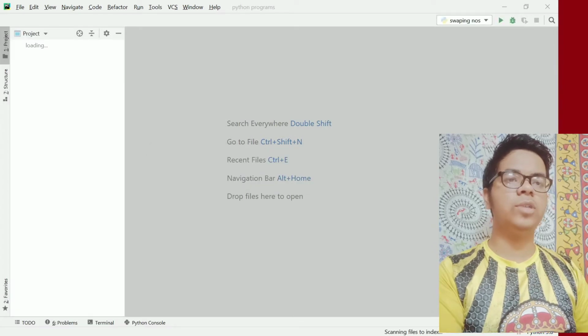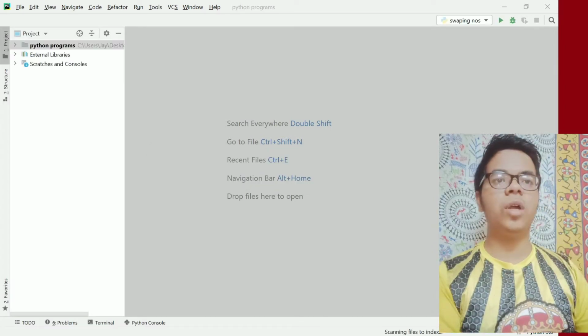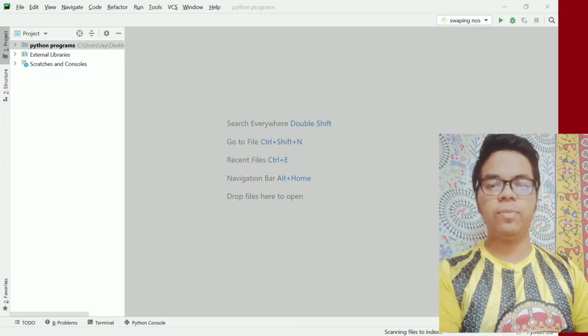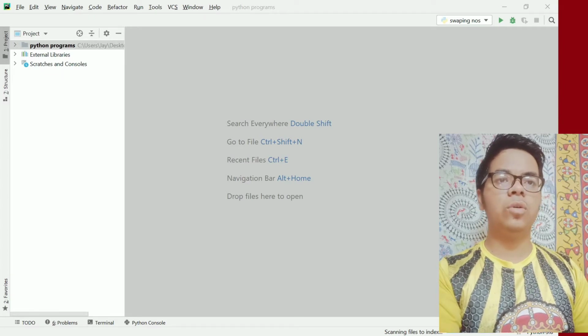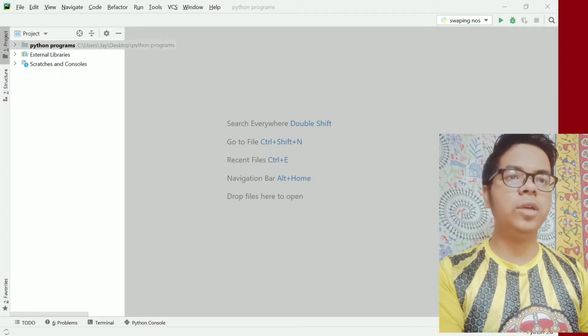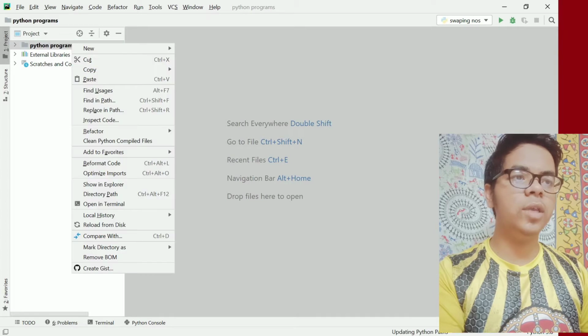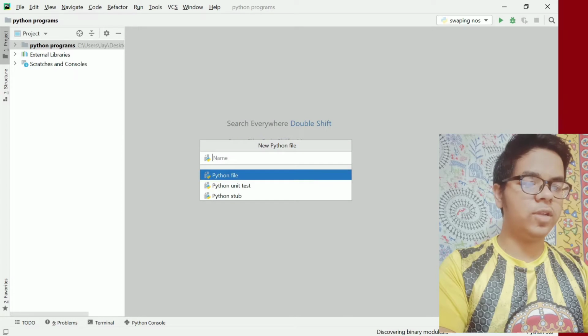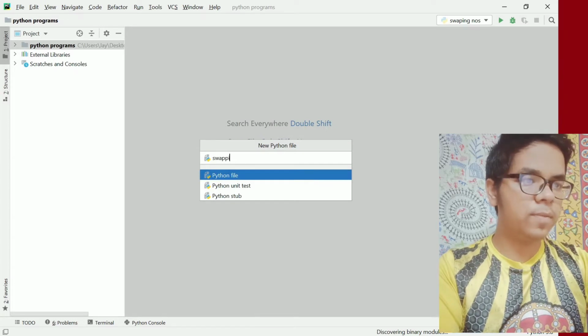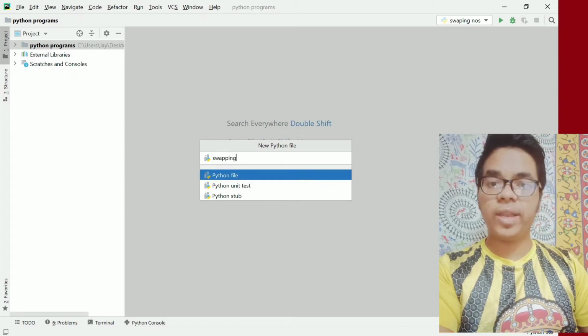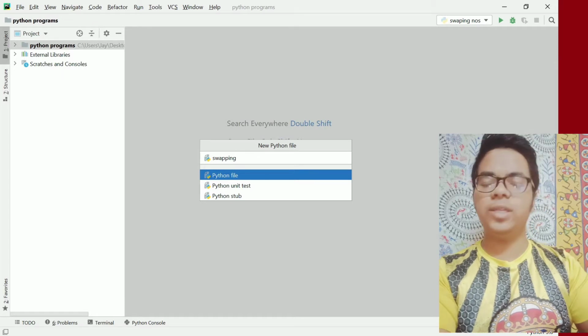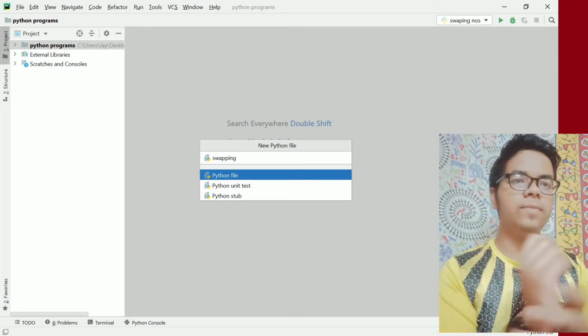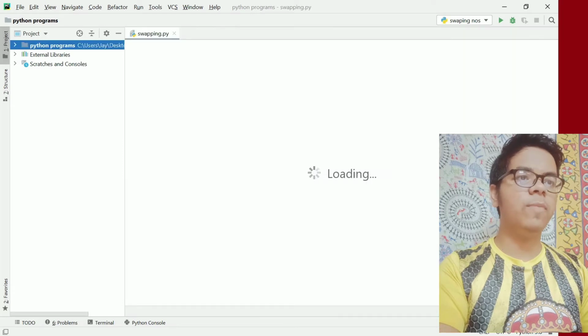We have to load some projects. See, my Python programs is the folder which I have used many times to code. So I'll show you how to open a new document here. Just click on Python programs. Right click, new Python file, and name it, for example, swapping. You don't need to provide the extension .py here, because it's already a Python file. Press enter and see, we have begun a Python file.